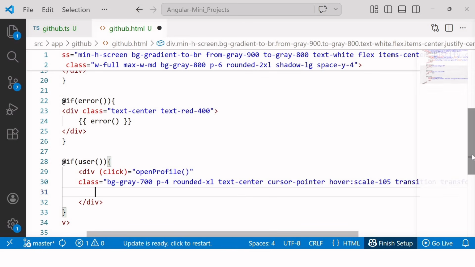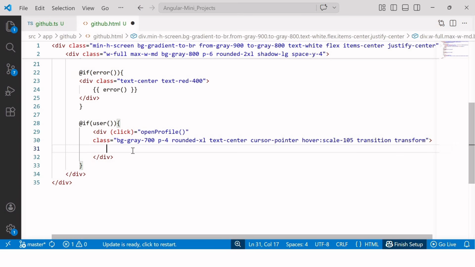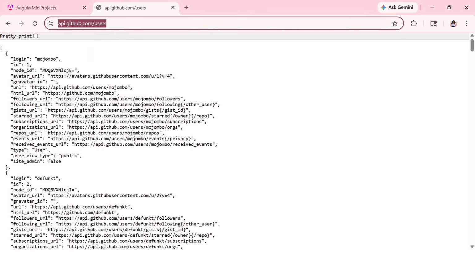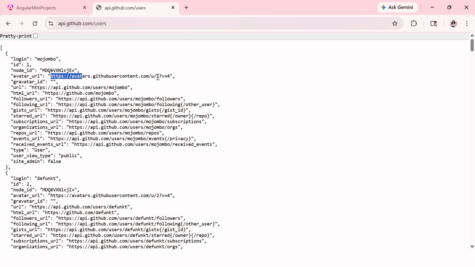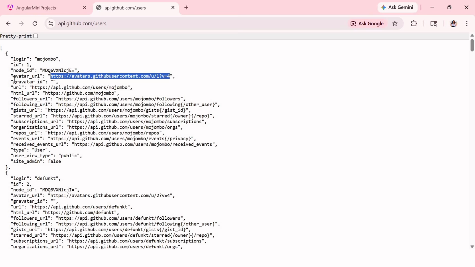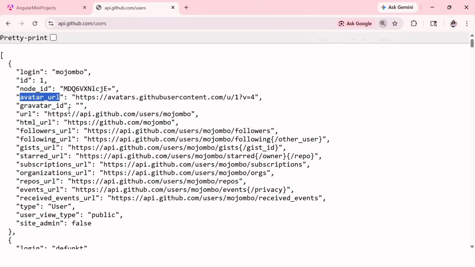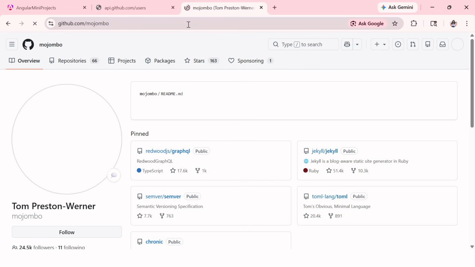Now, inside this card, I'll bind some user values. For example, in the API data, if I navigate to this avatar URL, we can see the user's profile image. So we can access the profile image using this avatar_url property. Similarly, we can access the username using the login property. So in our project, we will use the login, avatar_url, and html_url, which will help us to redirect to the user's GitHub account.